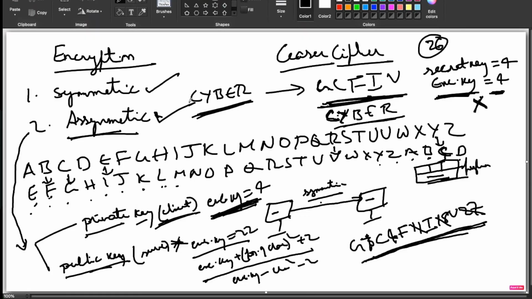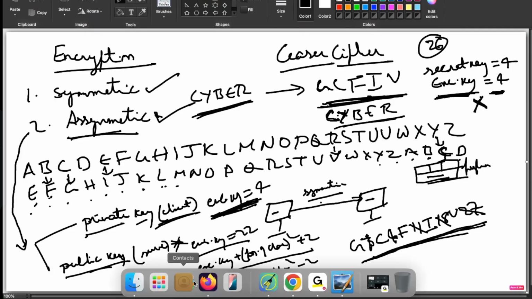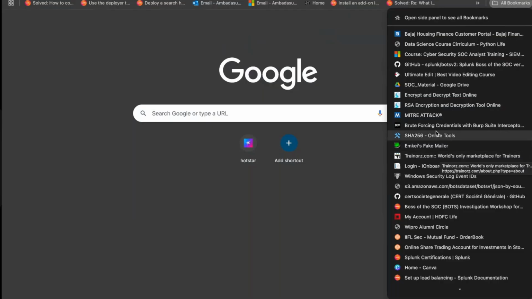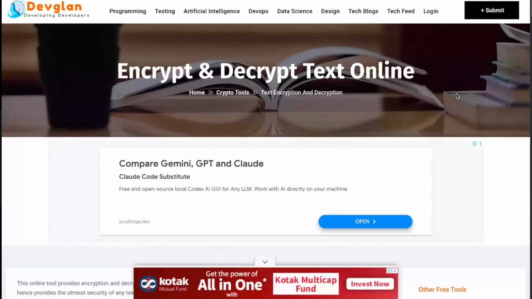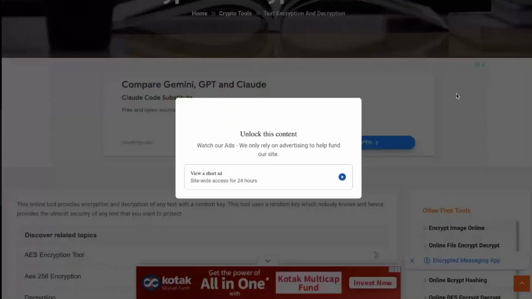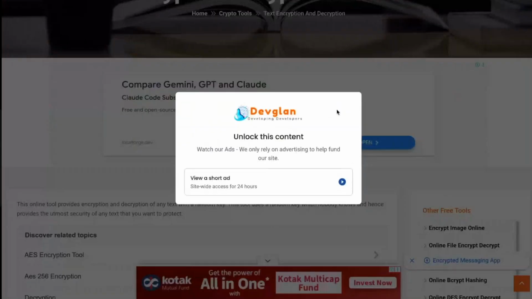Now let us see it practically as well, whatever we have discussed right now. So let me go over here. Meter attack is one of the prominent things that we'll be discussing as well. So this is the one: encrypt and decrypt text online. I can always send you these links as well so that you can also check.